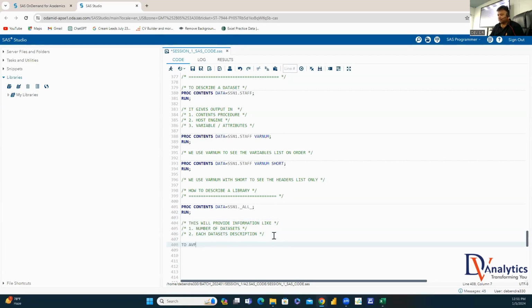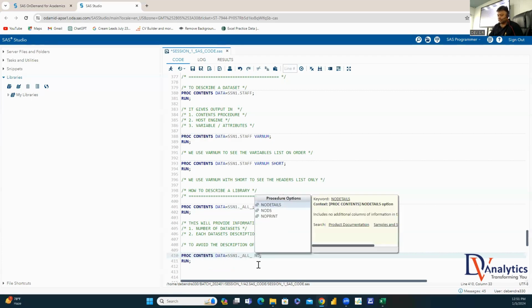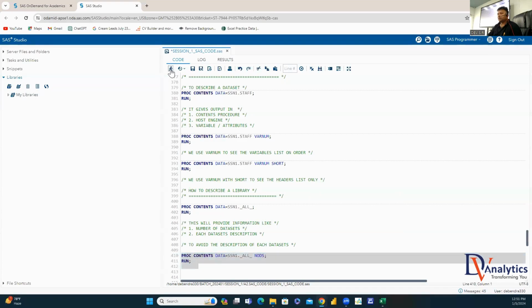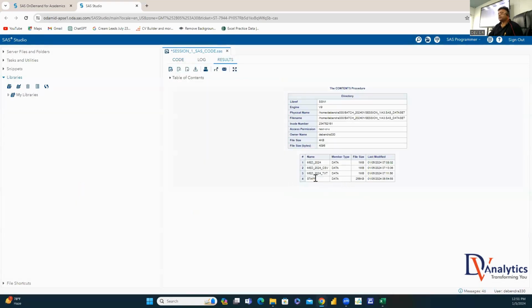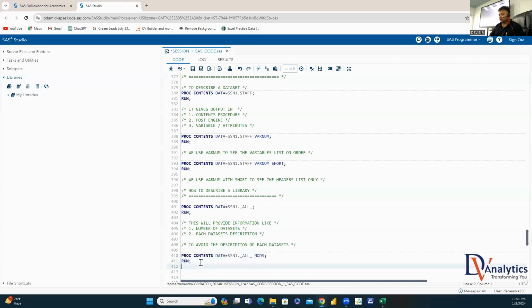To avoid the descriptions of each dataset, what can you use here? With this, you will say NODS, meaning no description. If you run the program, it just shows the list of datasets. Does it explain anything else there? So this is how we use NODS. NODS is an option for no description of datasets. Yes or no? Right.